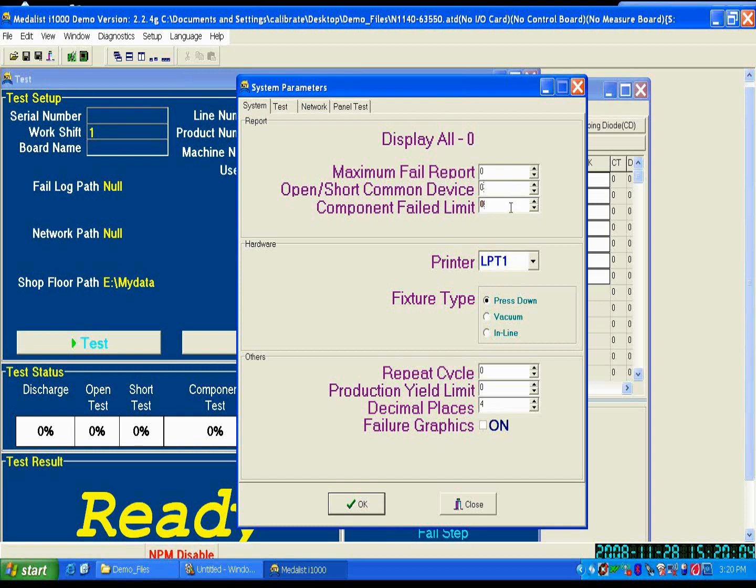Another one is to control the maximum number of component fail reporting. Then you move down to the hardware portion where you have the printer setup. This part is pretty much straightforward. If you have a printer connected to your printer port, just leave it as LPT1. If you have it connected to your COM1 instead, then leave it as COM1. Or you choose not to have any printer at all, just turn it off.